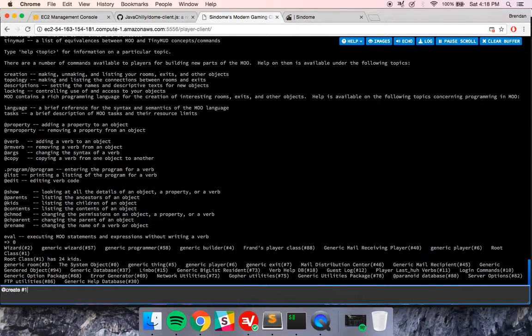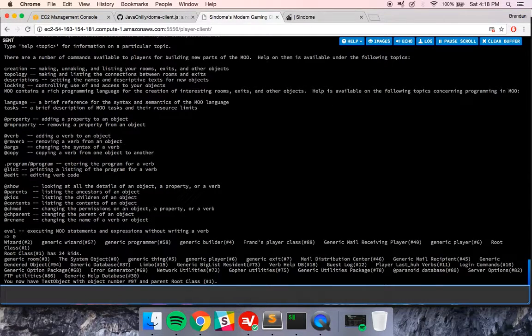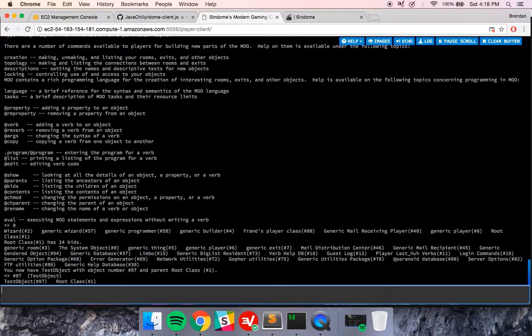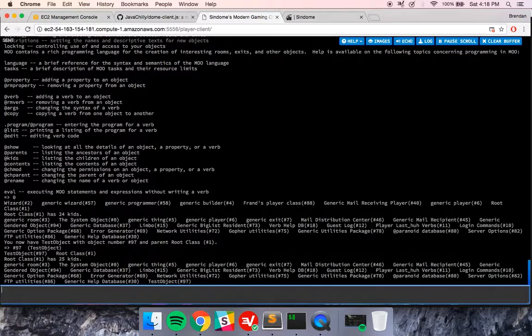So if we do @create number 1 named test object, we should now have a test object, and it tells us the object number. The object number is very important. It's the reference to the object. So if I did semicolon, which is an evaluation, you're evaluating MOO code on the command line, it tells me test object. If I do @parents number 97, you'll see test object is a child of the root class. And if I do @kids number 1, I should see test object right here.